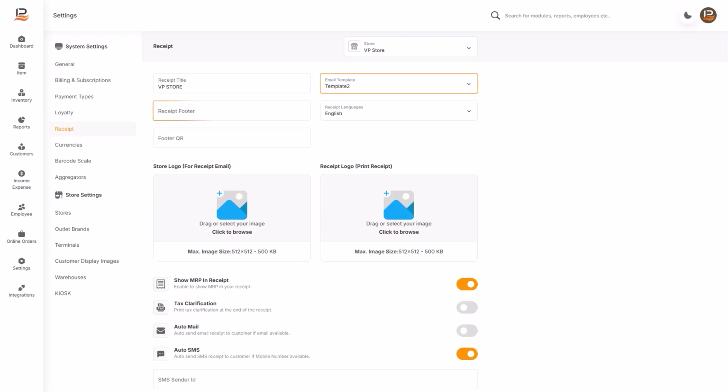Moving on to the receipt footer. This is a space for supplementary information, such as a thank you message, promotional text, or store policies. Here I enter thank you message.